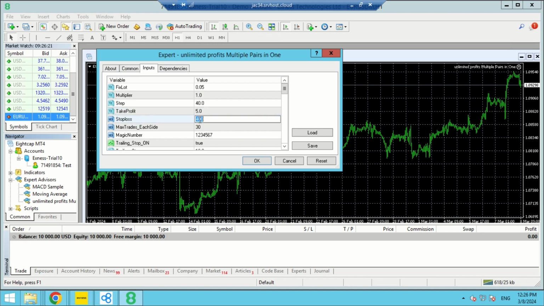Now this particular strategy, the stop loss needs to be bigger than the take profit for this particular bot. That's how it is set. It knows how to do it. So you make this one 20. Okay, so that's how it is.